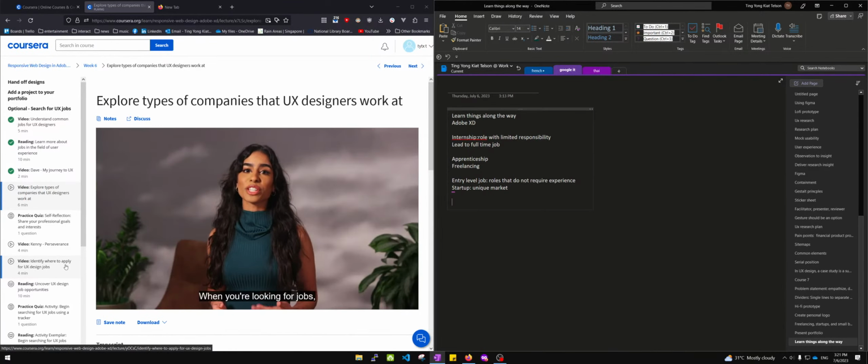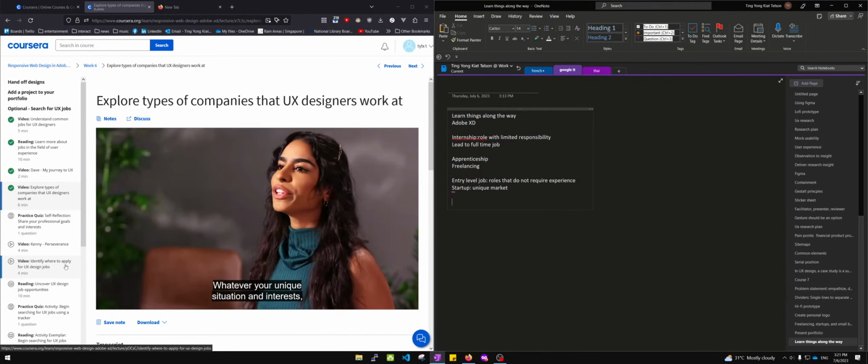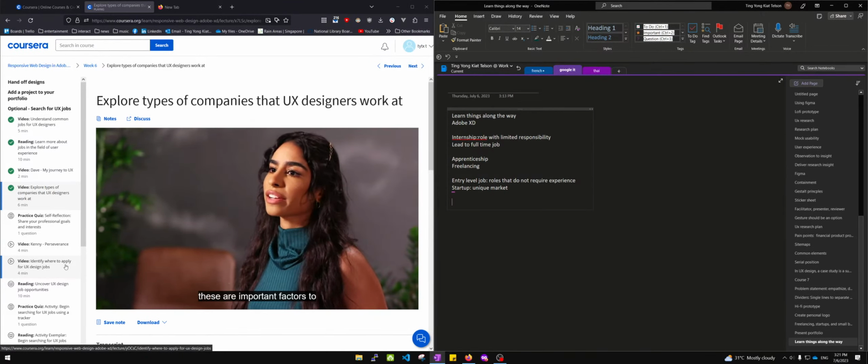When you're looking for jobs, it's important that you have an idea of what you'd like to do. Maybe you're flexible and willing to pursue any type of job in UX. Or maybe you have your heart set on becoming a motion designer at a big corporation. Whatever your unique situation and interest, these are important factors to consider in your job search.